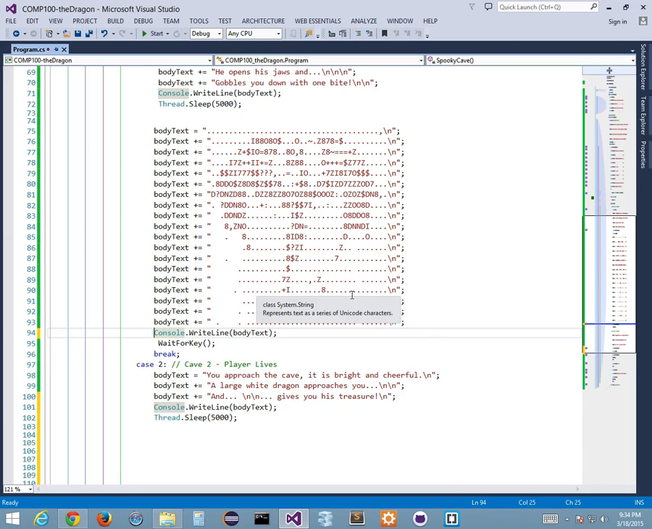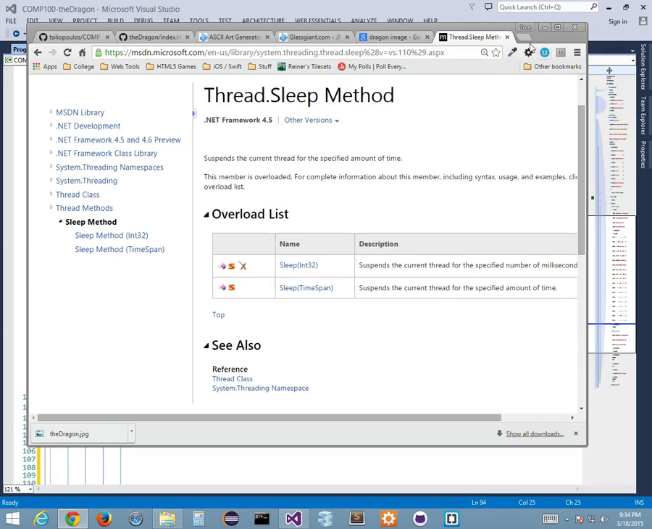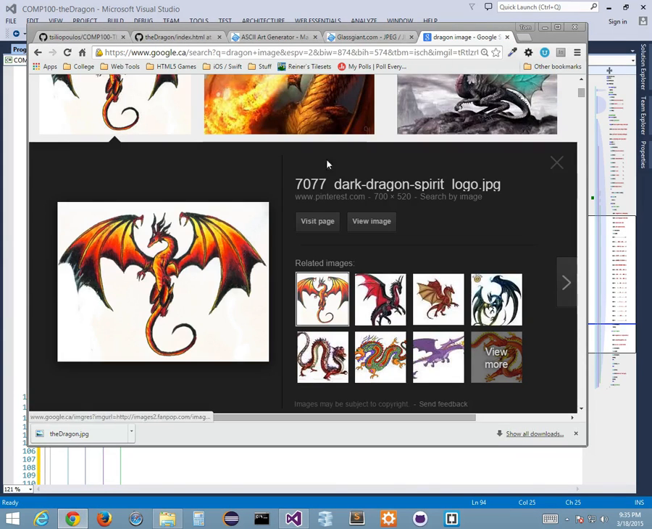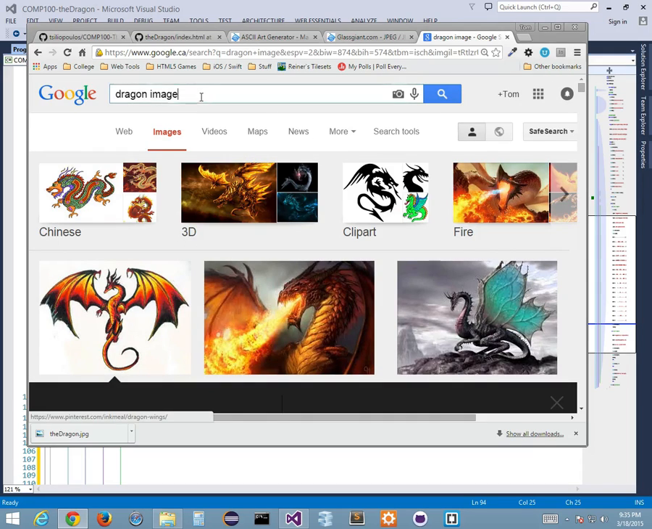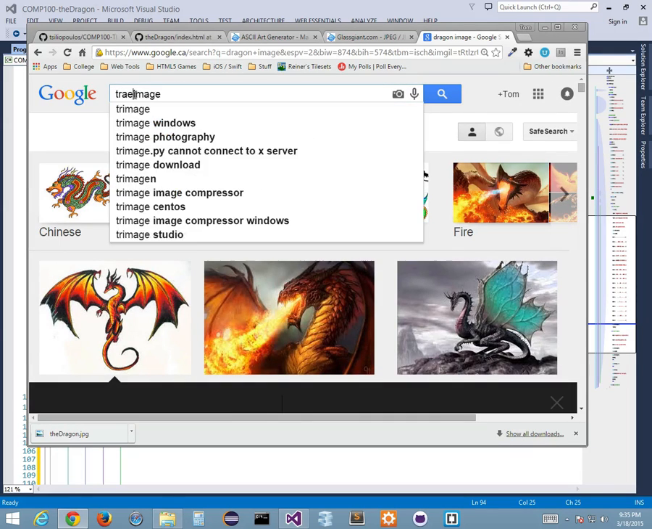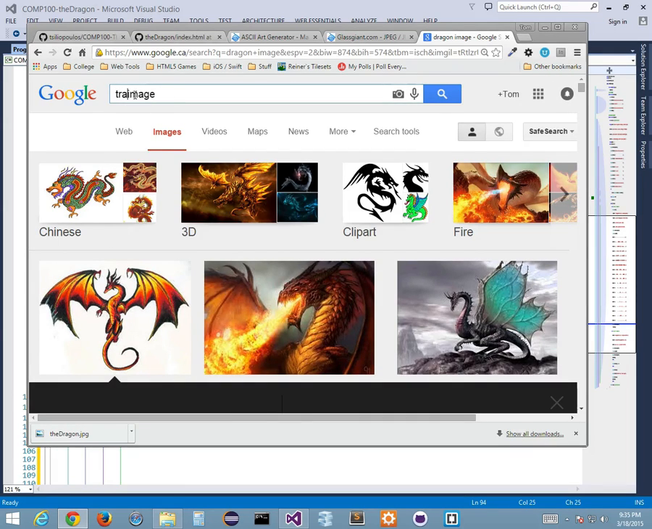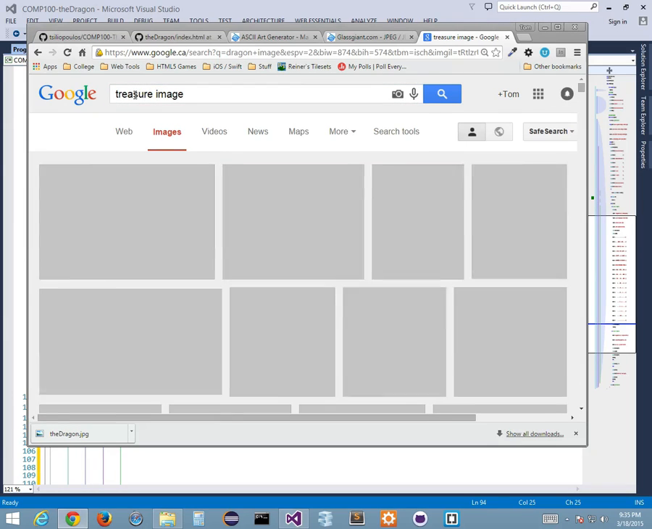Like I made this thing with ASCII, my ASCII thing. Let's go back to that program for a second. So I don't need this anymore. I don't want to drag in. I want treasure. Treasure image. Treasure, I can spell. Treasure image.